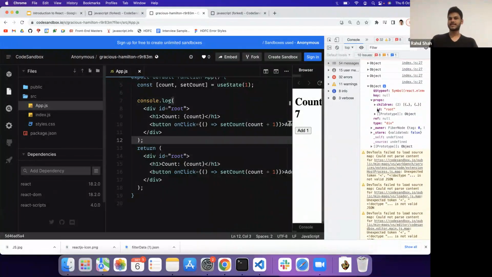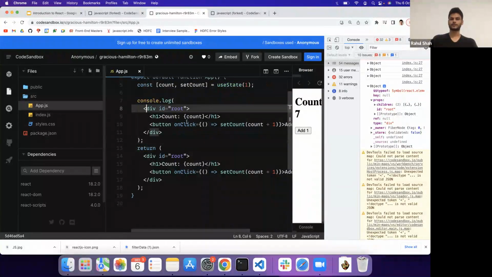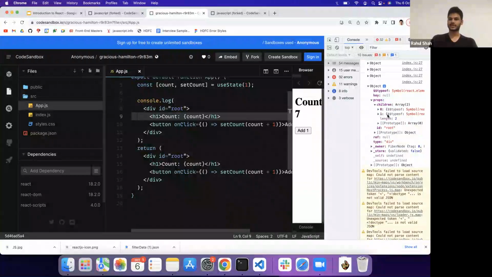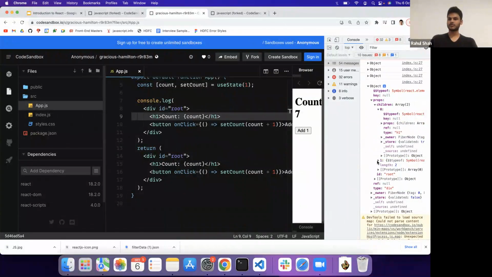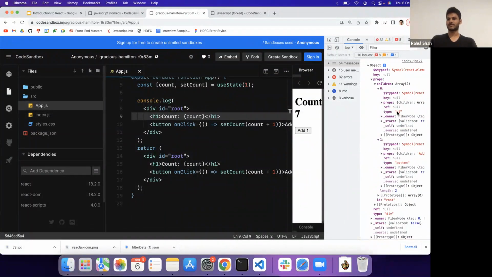So yeah, we see this has a prop ID of root. So this is the div with ID root. Now it has some children, 2 children in specific. Out here we can see it has one h1 and one button tag. So these are the 2 children in that object, right? One is type h1, one is type button.